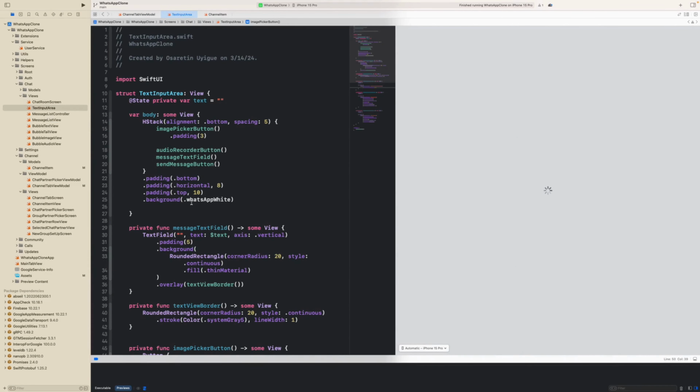So we see what we're dealing with. Right now, as you can see, we have the state property up here, which is the text. Well, this shouldn't be a state, because we don't want this inside of this text input area. We want the state to exist inside of our view model, and then we want to bind it down to the text input area.